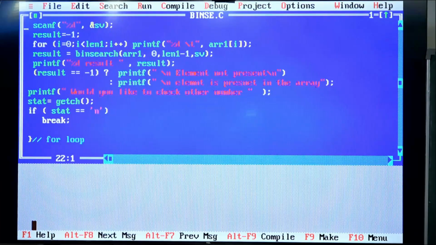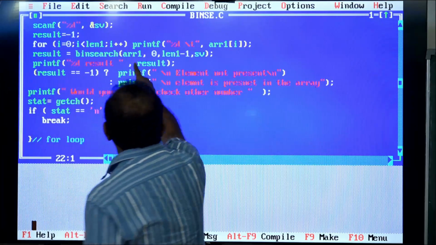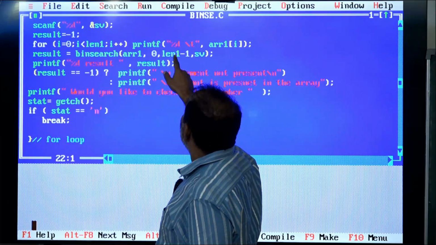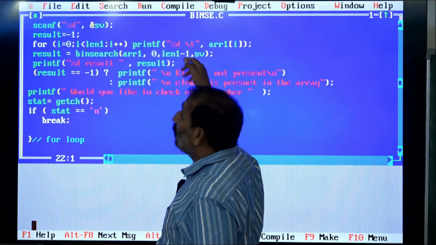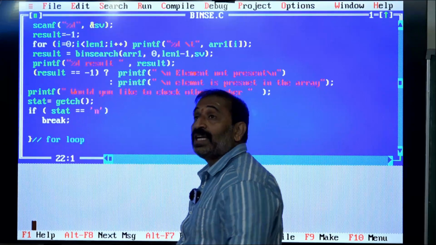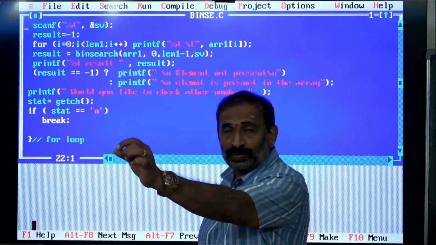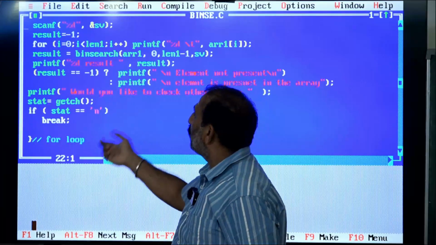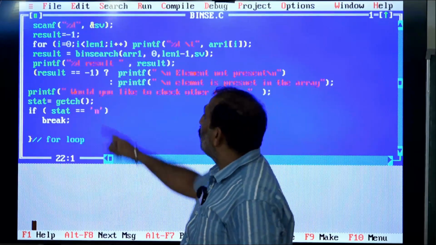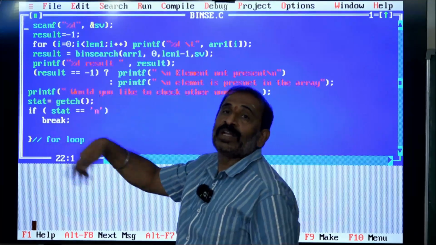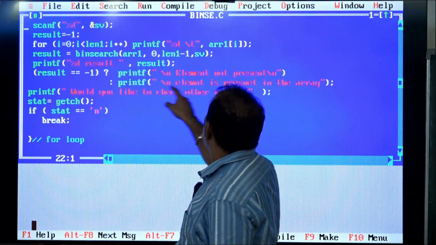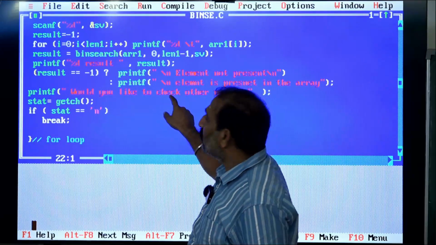See here, I am calling binary search with array 1, all elements, 0 as the low value, the high value, and the value to be searched. So these 4 parameters are being sent to this function called binary search, which returns either the mid value if it is successful, or minus 1 if unsuccessful. Now I am asking the question: if result equals minus 1, print element is not present. Otherwise, anything other than minus 1 means the search is successful, and I am printing this.